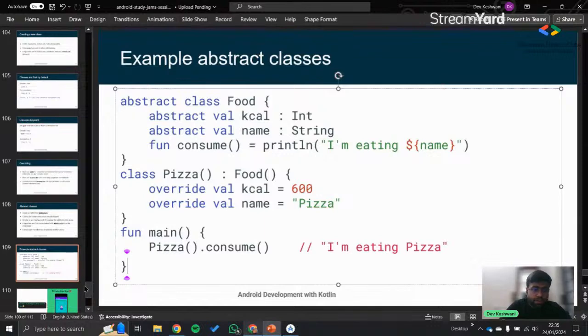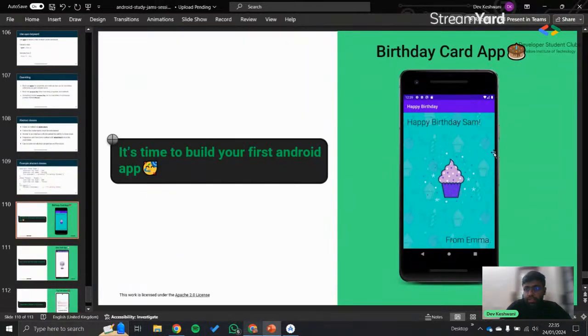Okay, now there was a lot of Kotlin. Now we'll do some hands-on. We'll make our first Android app. So yeah, let's do this. We'll be making a birthday card app. So after a small water break, we can continue making that app.